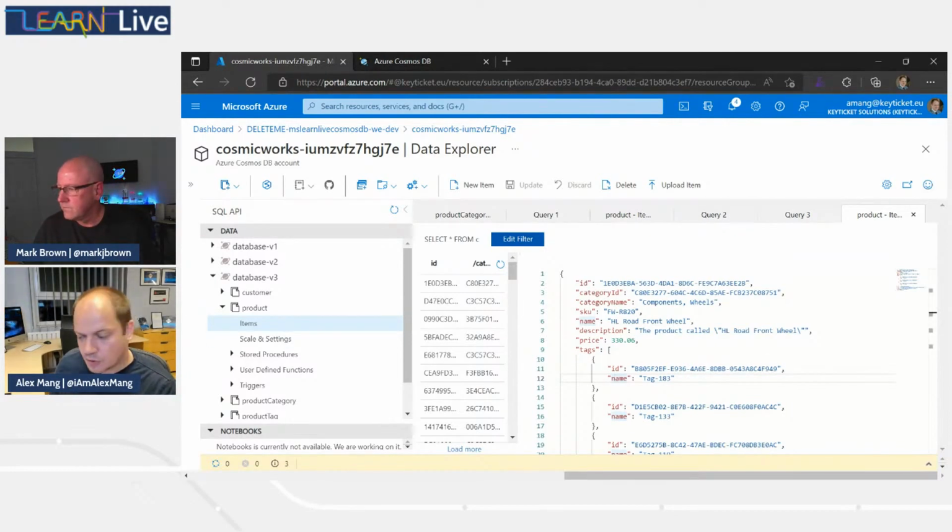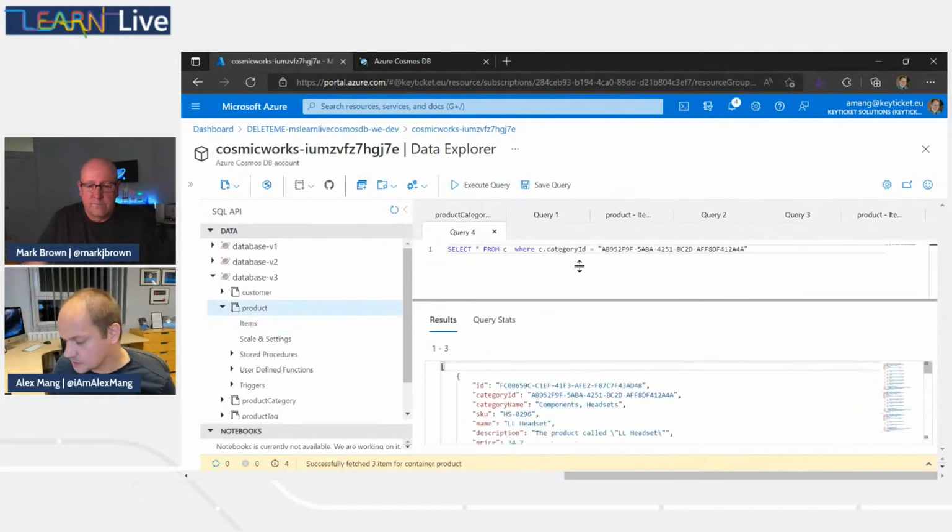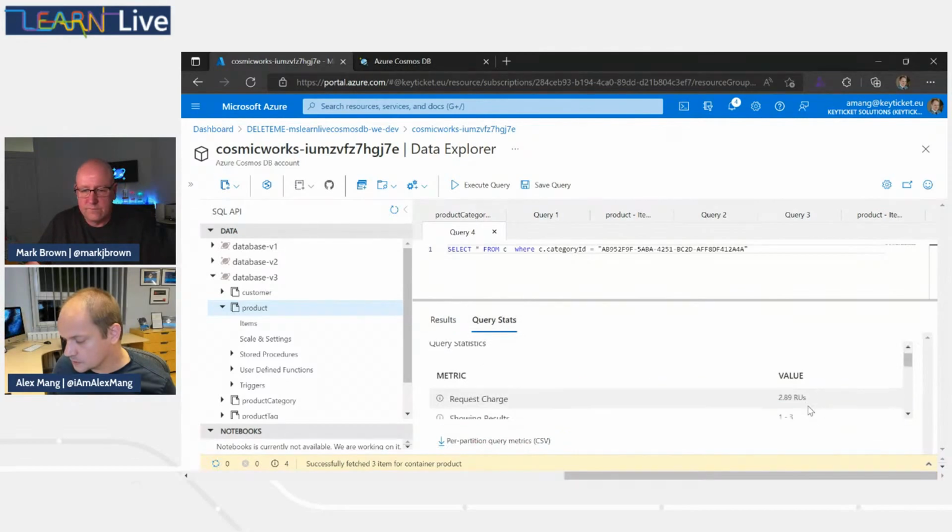So if I actually run a single query on this particular container, let's do that right away. I actually can retrieve all the information in a single query, which has an RU consumption of not more than 2.89 RUs. Compare this to the 15 plus RU consumption. Obviously, you're much, much more efficient from the consumption perspective.